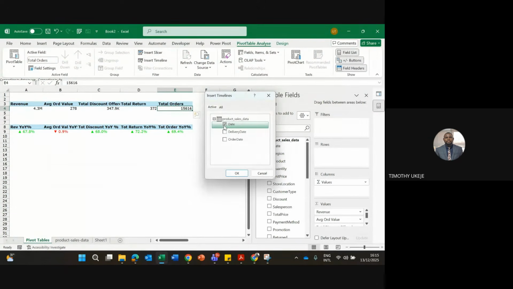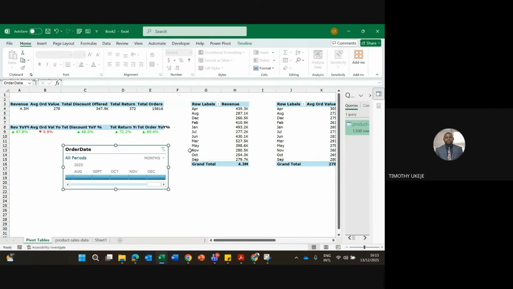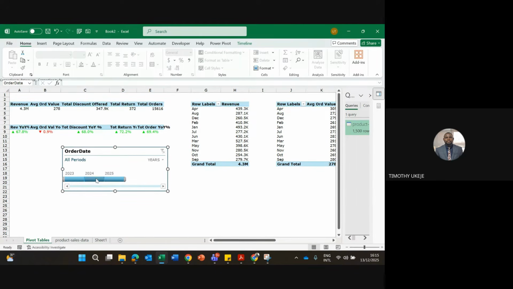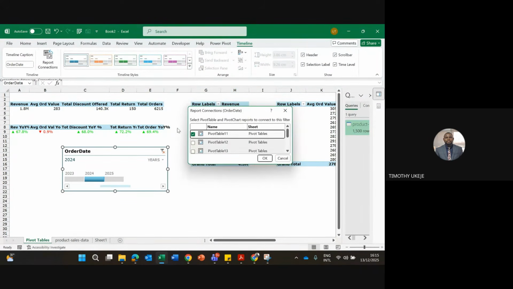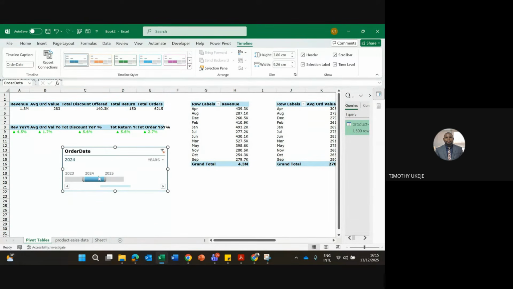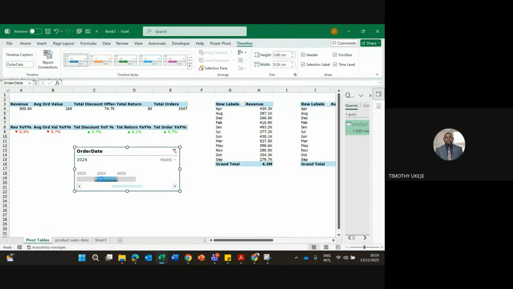Sorry, let me use other dates, and of course, I just want to use the years. Okay, this should be the next one. Of course, yes, we can see changes in the year on year. So that shows that this is working.